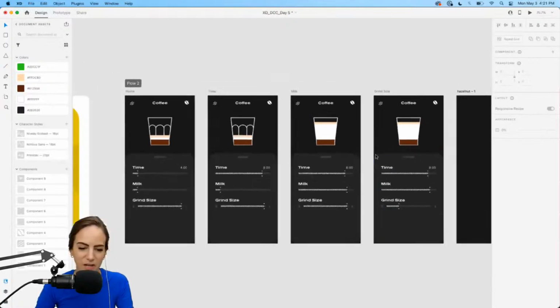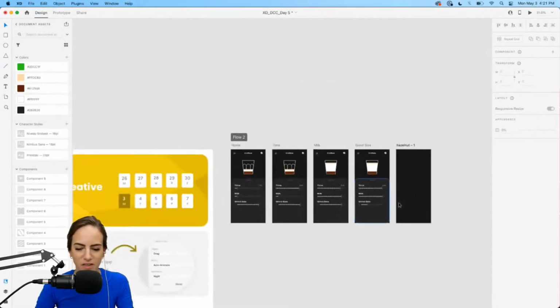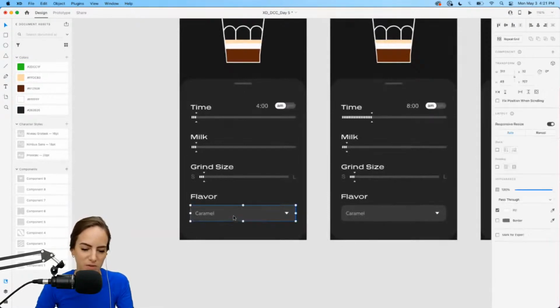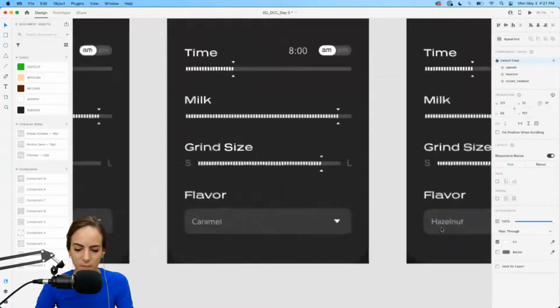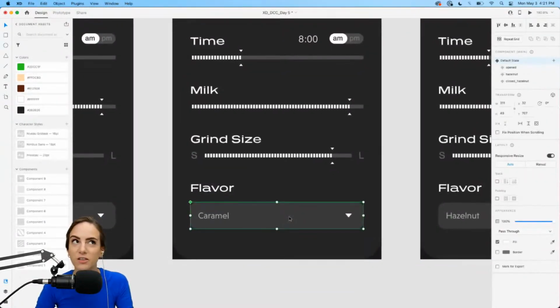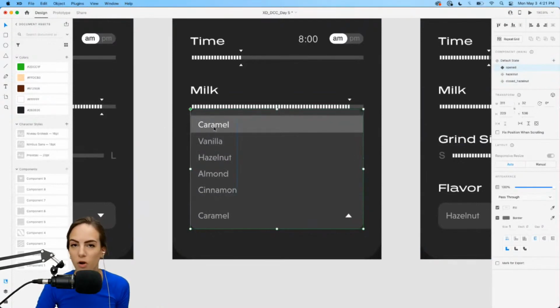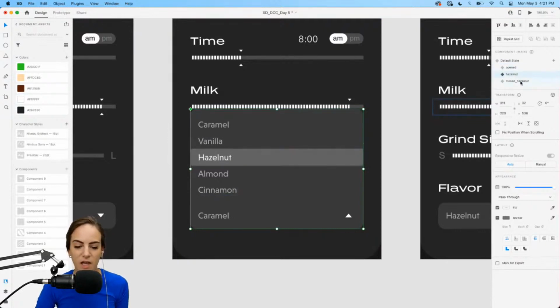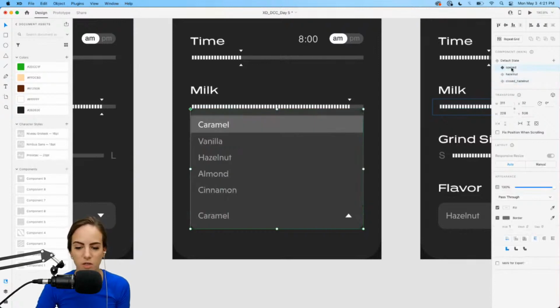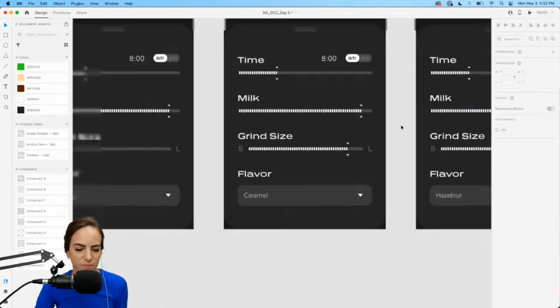And okay, I think that's about all the time that we have left. I don't know if I have time for the drop down, but I can show you what that was. That was just a component. So we already did components last week, I don't remember which day, but basically you would have the default state for closed, and then another state for opened with one of these selected. So here I have caramel selected, and then maybe you have hazelnut selected, and then another state for closed. When you're doing those, just make sure you adjust the arrow to up and down if it's opened versus closed. But yeah, that's how you do that.